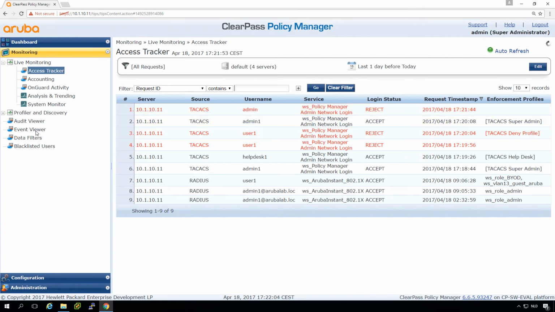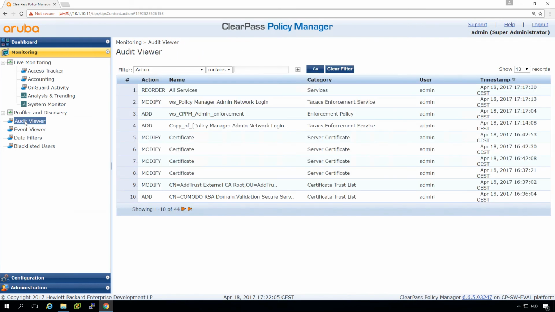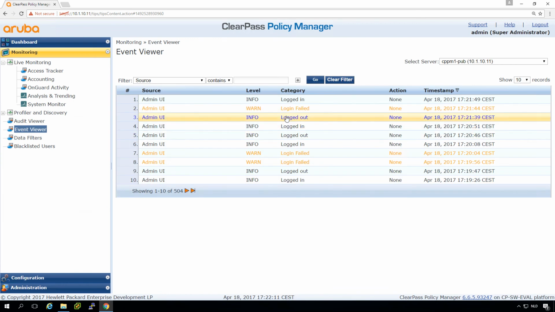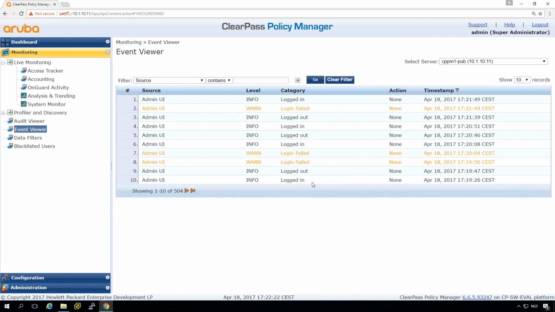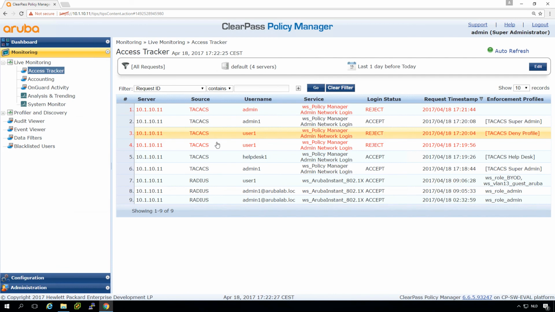By the way, in the event viewer, you can see all admins that are logged in. So here we can see the admin firmware logged in, and it is possible to see it. It's just in the access tracker, you don't see the successful admin logins here.